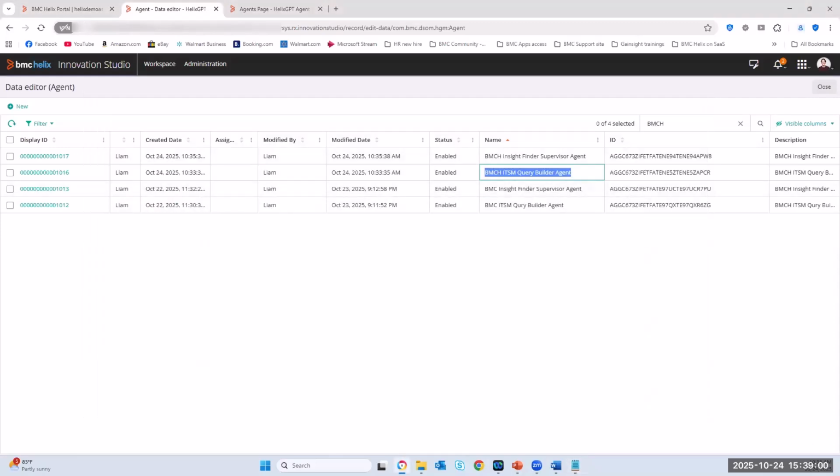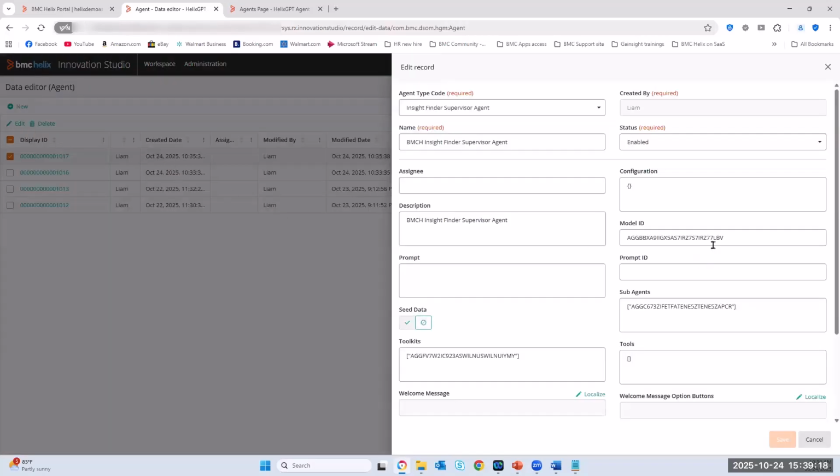Now, return to the Innovation Studio workspace window. From the list of the agents still displayed, select the checkbox next to the BMC, well, in my case, it's the BMC Insight Finder Supervisor agent, and then click Edit Data. This is the one that I created. I come here, and I come here and edit.